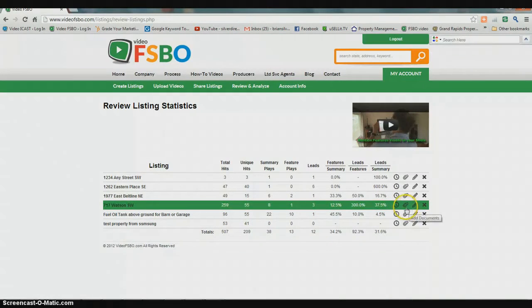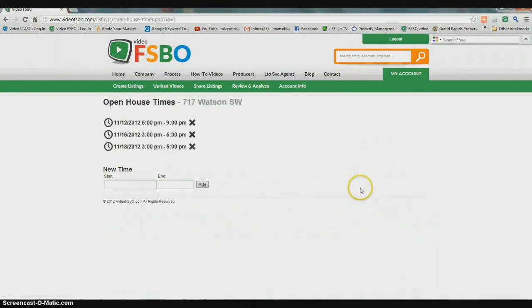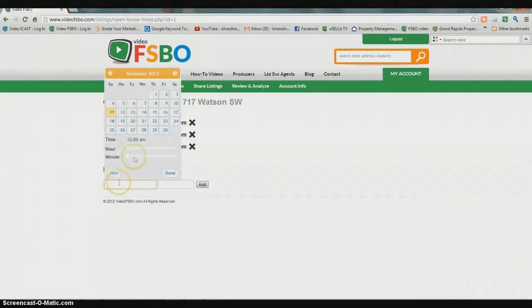Here we are, still on Watson. Let's look at the open house times, this little clock feature here. If I click that, I can now create open house times. Here are the ones that I've already set up for 717 Watson Southwest. Oh, I can't actually make that one after all, so I need to delete that, but I also need to add one.